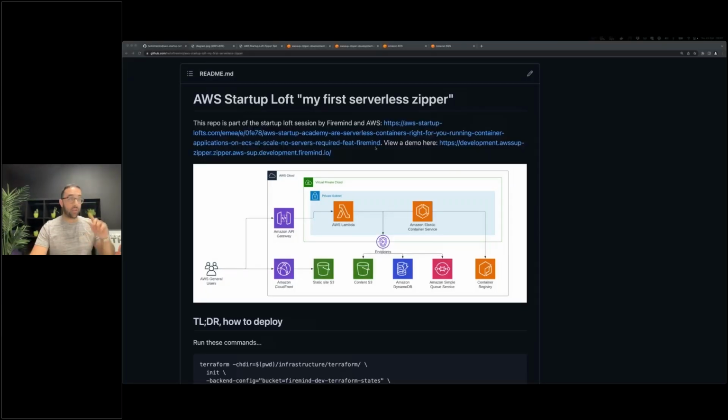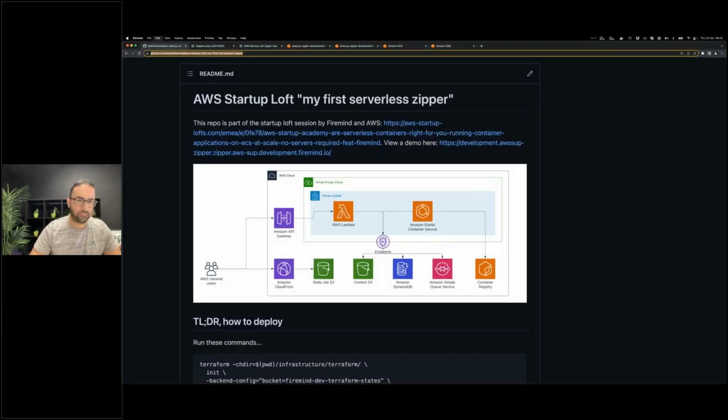Sweet. So I'm going to share with everyone a quick link to GitHub. Have a look at this. Go have a play. This is all the code for the demo we're talking about here today.